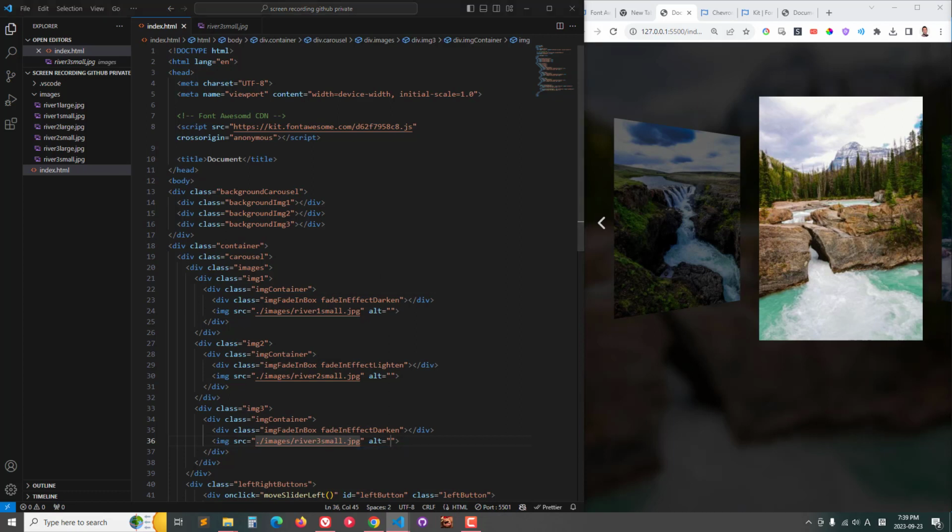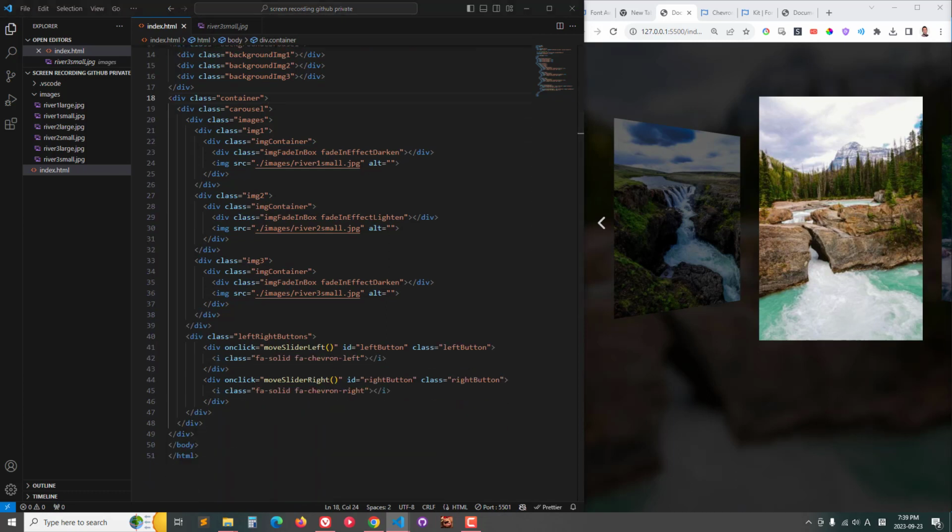Let me just double check that's all our main HTML components. Yeah, that's pretty simple for the HTML. That's all the HTML we need for our image carousel. In the next video, I'll implement the CSS reset, some basic JavaScript file structuring, and we'll go into the CSS portion of this tutorial.